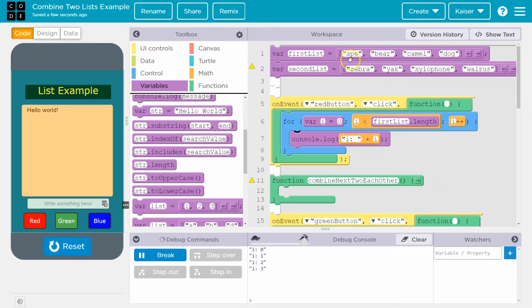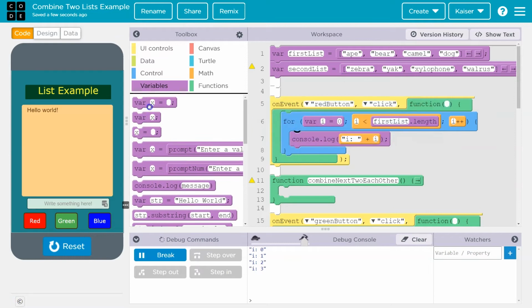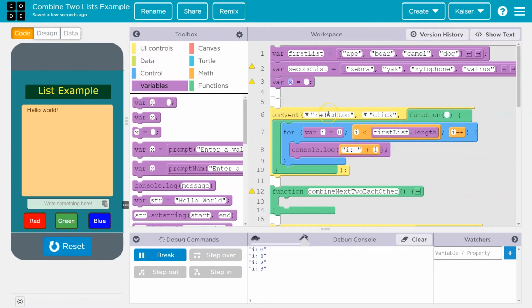How many things are in the list? 4. So now, if I say I is equal to 0, I must be less than the length of the list. So what's the length of this list? 4. I'm going to start I at 0. I plus plus just means add 1 to I each time. So I starts at 0. We go through, and what I will do, I'm going to just create a list up here.